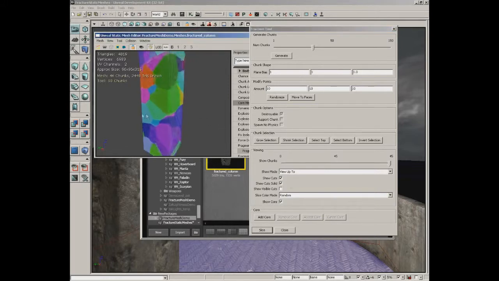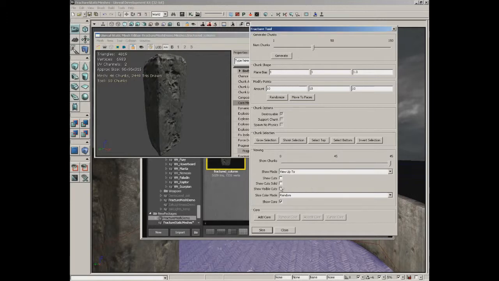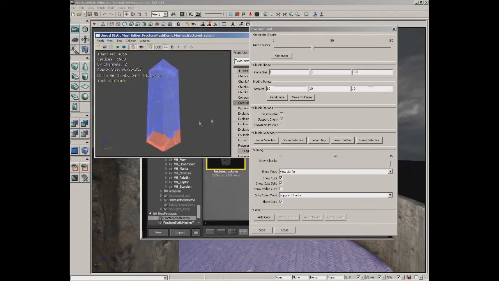Show cuts solid, which just makes those a little bit more solid, a little easier to see one chunk from another. Show visible cuts. This is just going to show you any cuts that are visible. And then finally we have slice color mode, which if I turn this on, currently this is set to random. If we set it to support chunks, it will color code any support chunk. So I guess I should set some of those. Let's click on select bottom, and I'll switch off destroyable, set those to support chunks. And then if we deselect, you'll notice the support chunks are now red. And if we show cut solid, then there you go.